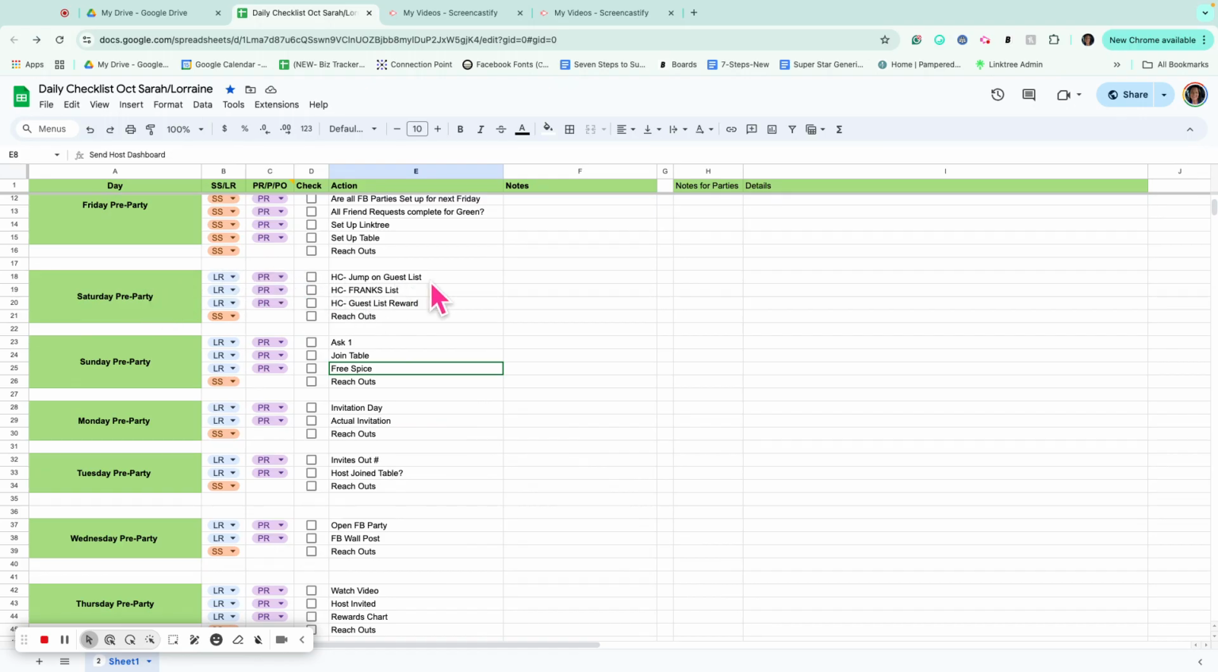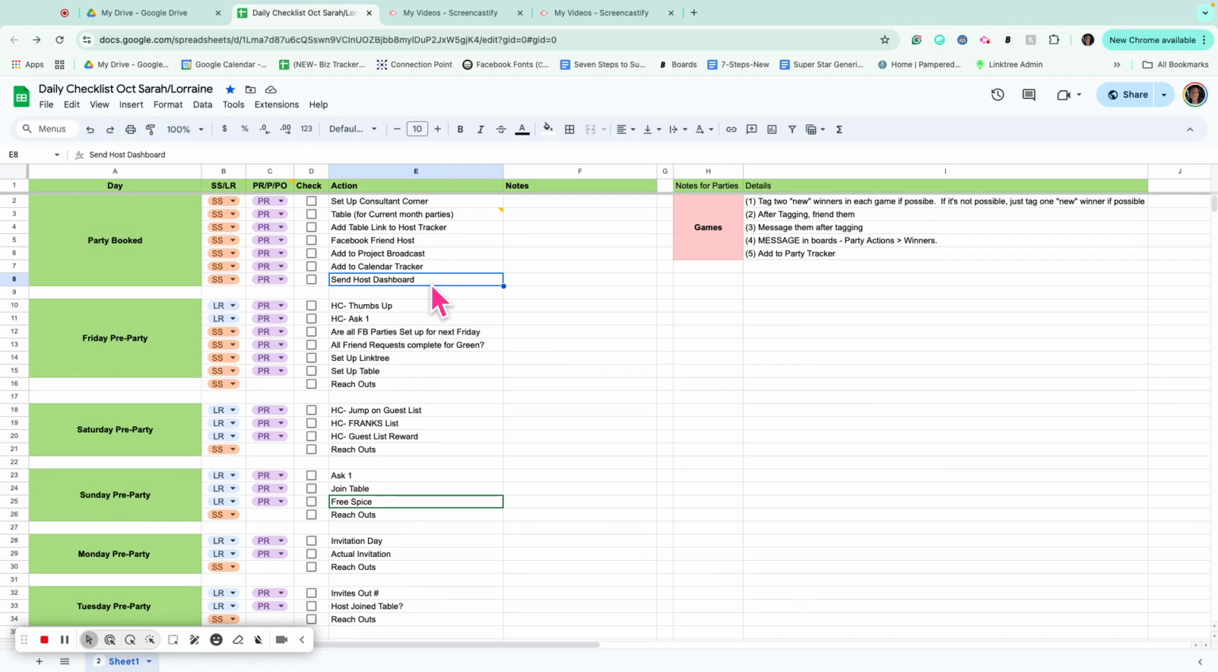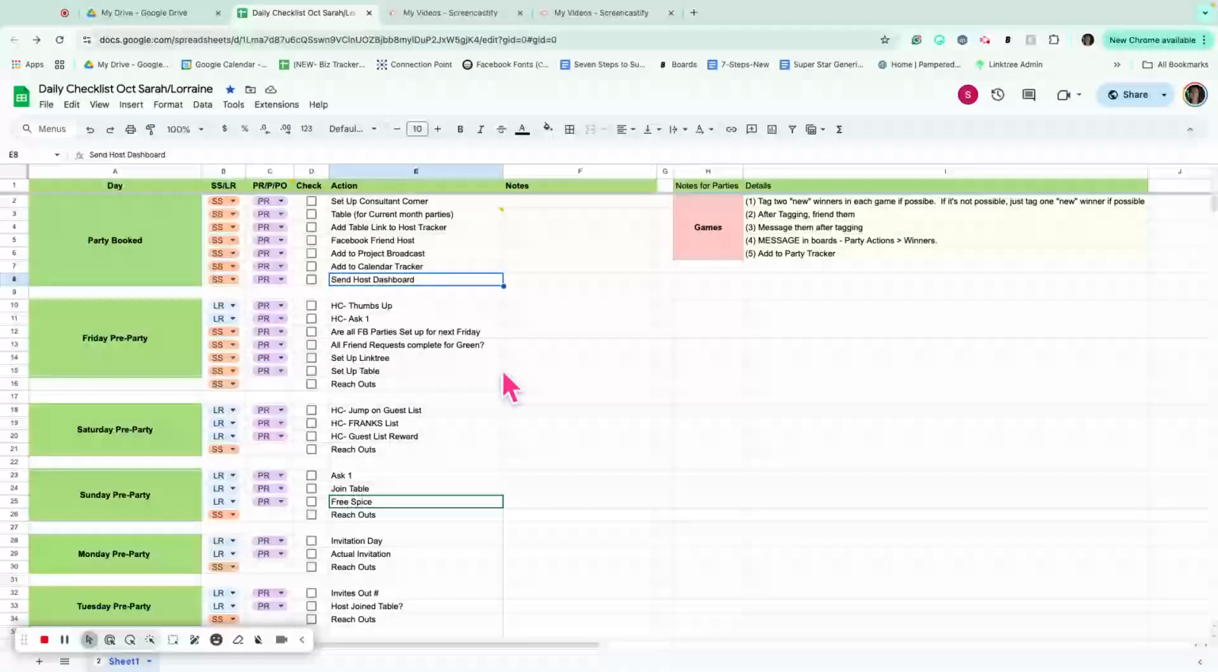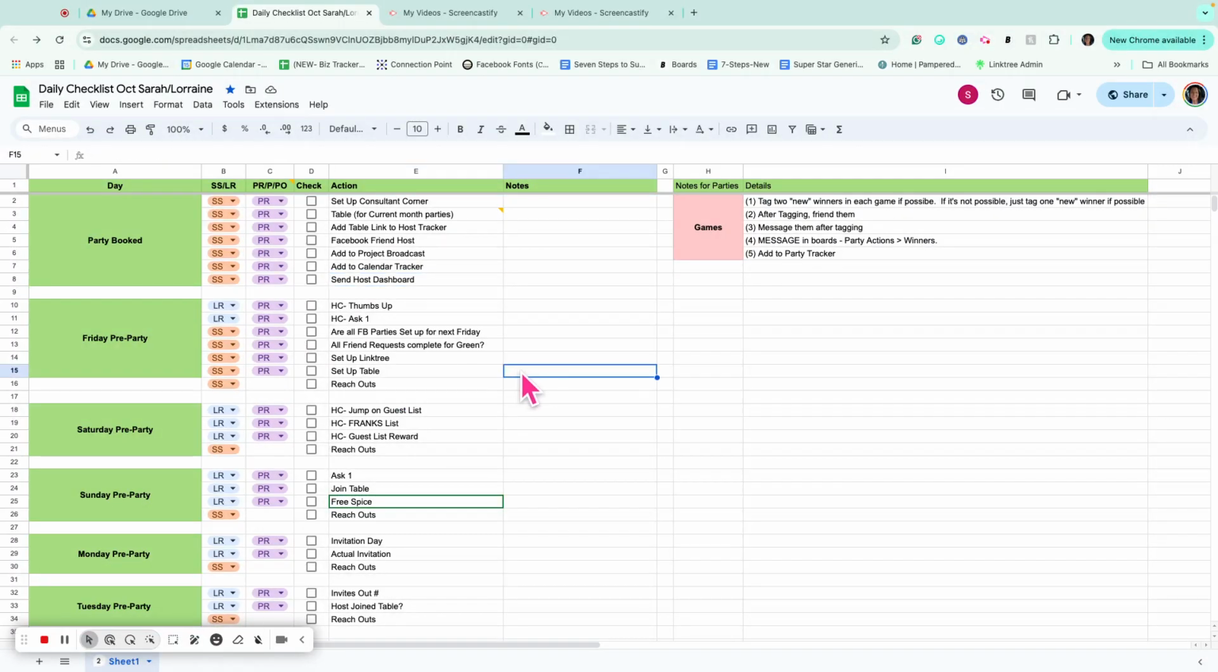Pre-party Saturday, so let's say, for example, you are done for the day on Friday. I want you to take a snapshot of this. That way I can see, okay, she's done everything, but she didn't set up table and she didn't set up the reach outs for today. So I know where I need to pick up either that evening or first thing tomorrow. And then you can even put a little note here saying, I'm going to do this at 7 o'clock tomorrow morning or whatever. That way I'll know, okay, I'll just leave that for her.